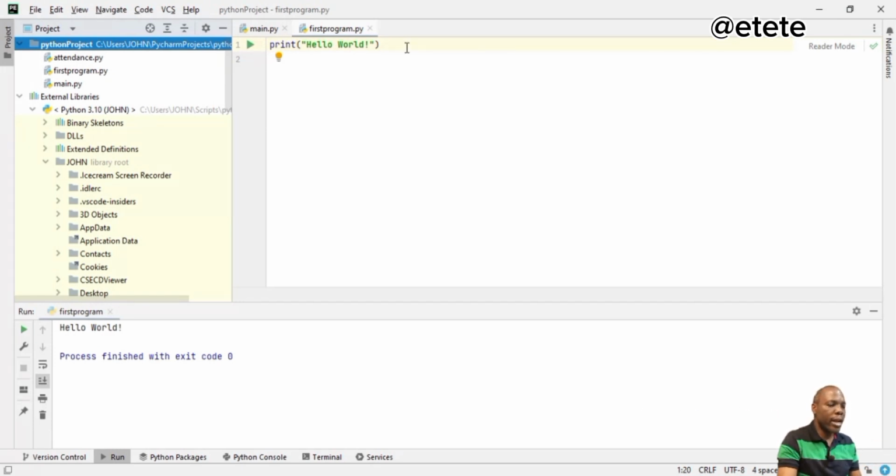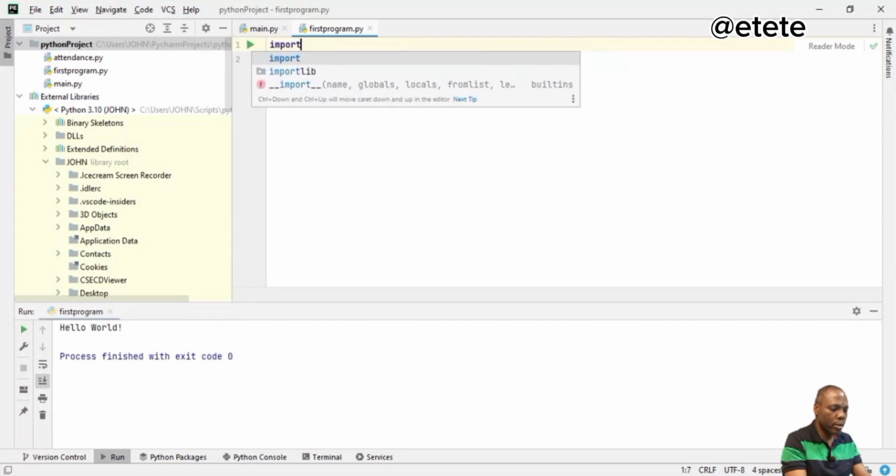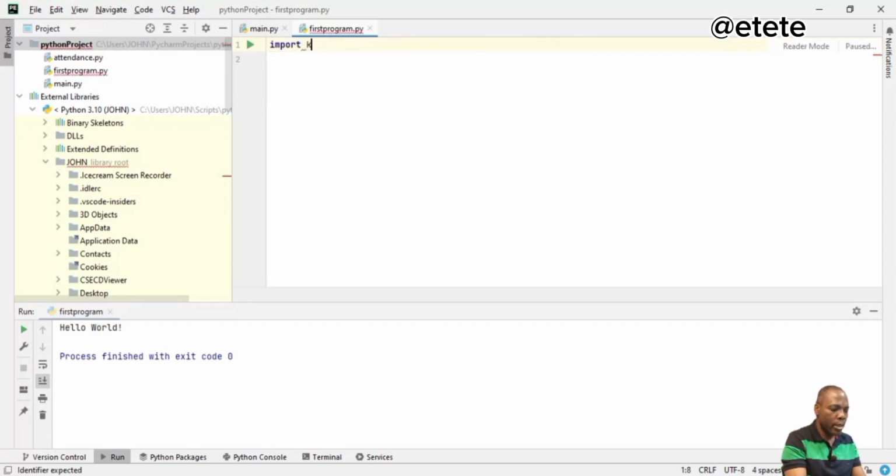I'm going to write a little program to show you the reserved keywords that we have in Python. So I will remove this one. I will remove this. Now I'm going to import a module. Import, right? Import keyword.